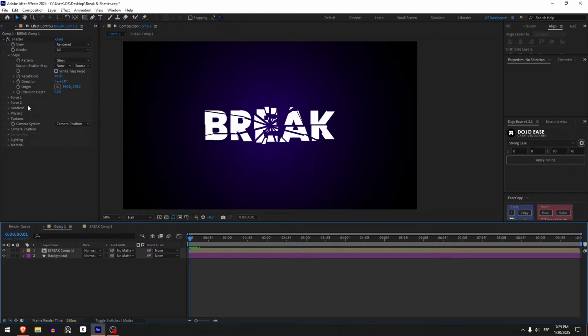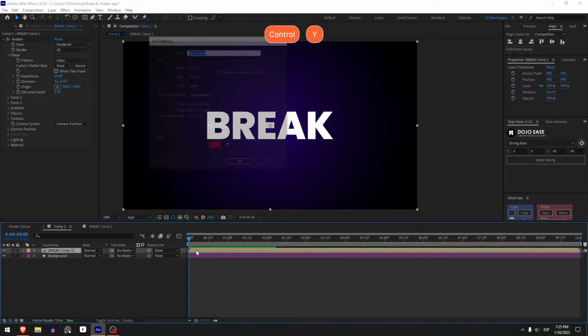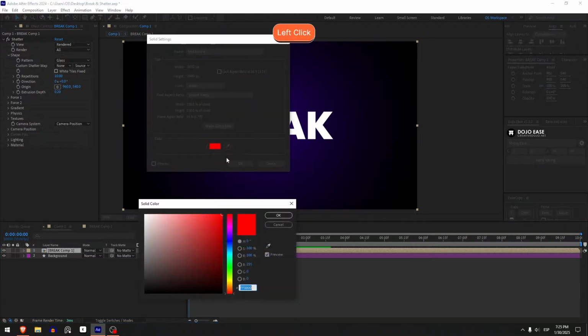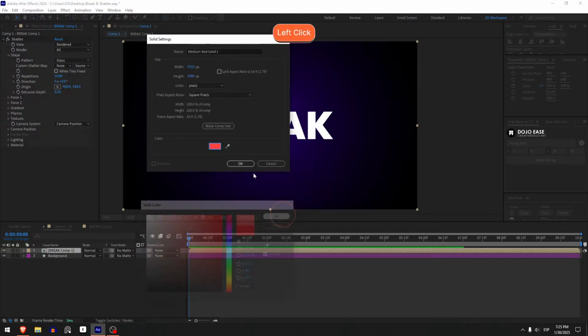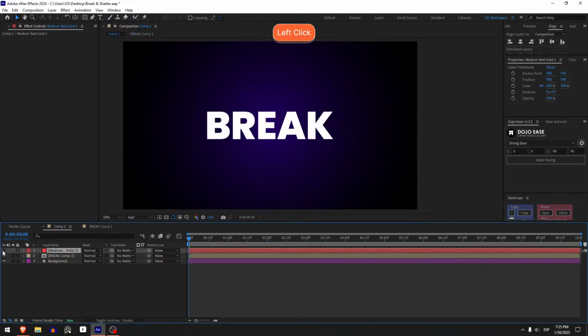You can change the parameters here, but we're going to break just a specific area of our element. So we have to create a solid layer. Let's create a solid layer with Control Y. It could be any color except for black, so try to make it a brighter color. Hit OK. And now let's hide this solid layer. We don't need to see it.